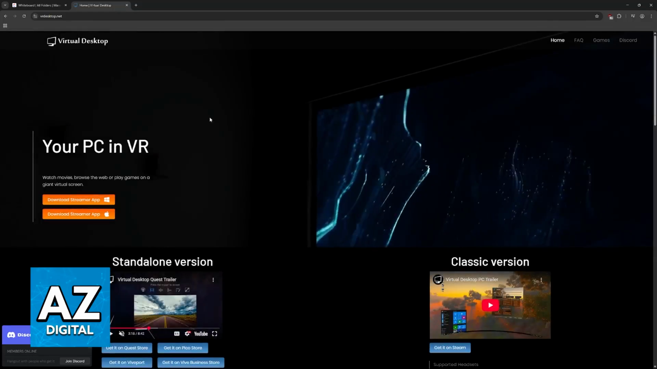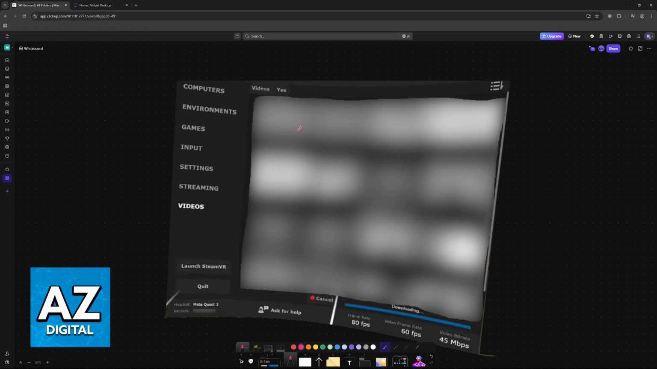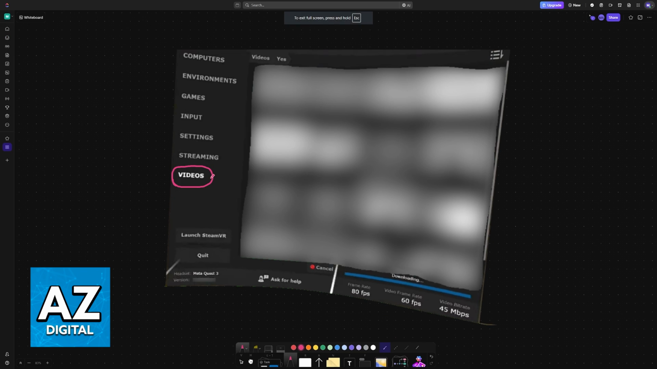So if you have a local video file downloaded or you want to use a link, go over to the Videos tab. When you open Virtual Desktop, you will find Videos below Streaming. So choose the Videos tab, and now all of the local files that can be accessed by Virtual Desktop should appear over here. And of course, you can choose any of them.